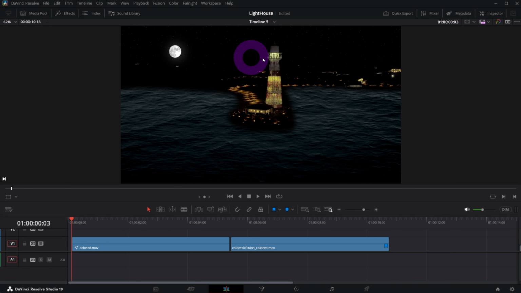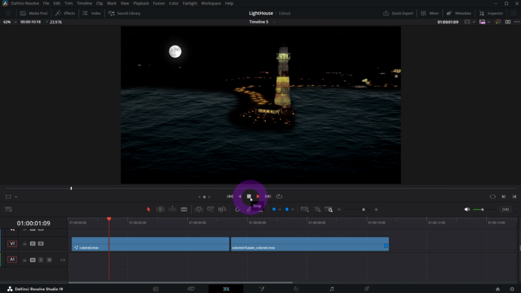So we've replaced the sky, we've added some stars, we've added the moon. That's too big, but you can play with it on your own. And we've replaced the sea, which looks pretty sick and cool. But if we play it, look what happens.